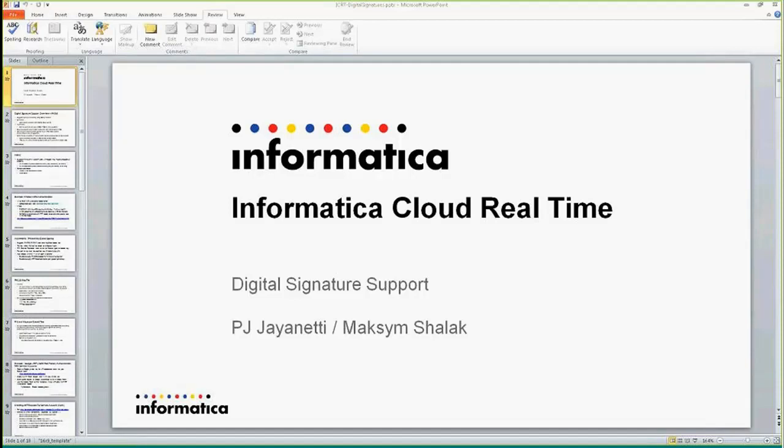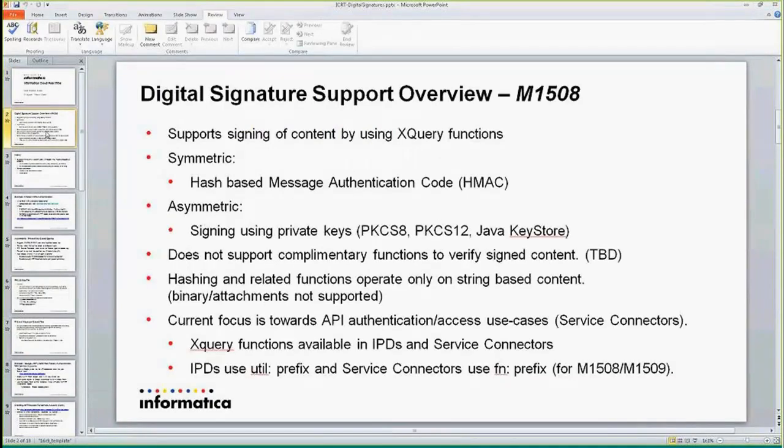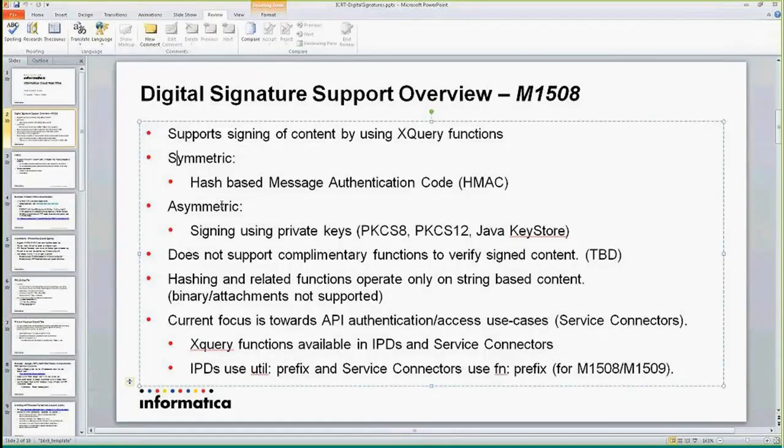Today we're going to quickly talk about some of the support we have for signing digital content within ICRT. We allow you to sign the content using some XQuery functions. We have two categories of functions. One is symmetric, so that means we're using a shared password, a shared key, and for this case we're using HMAC. Within HMAC itself, we can use different digests and algorithms as well.